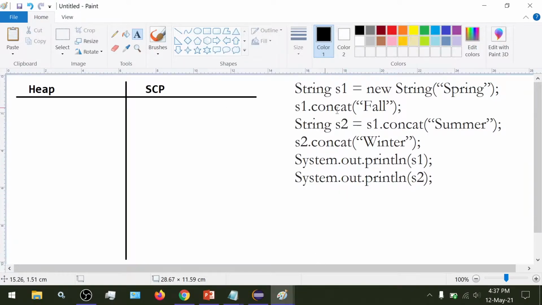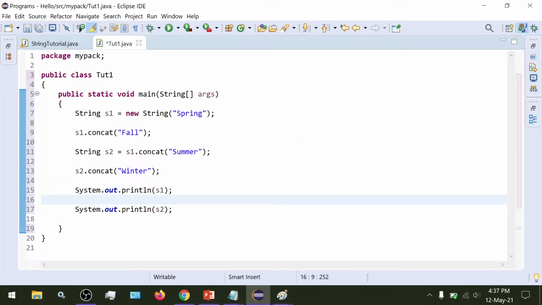So now let us consider the following example. We have string s1 with the value of spring. Then we are concatenating fall to the spring. Then we have string s2, which is the result of concatenating summer to the string spring, and then we concat winter to s2, and then finally we print both the strings. So try and guess the output of this program.